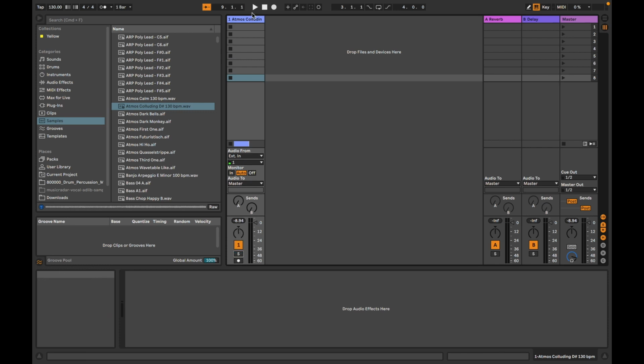There is, as you can see, a solo button that I've activated. Solo basically means if you have multiple tracks playing, you can use this solo button to listen to one particular selected track at a time.